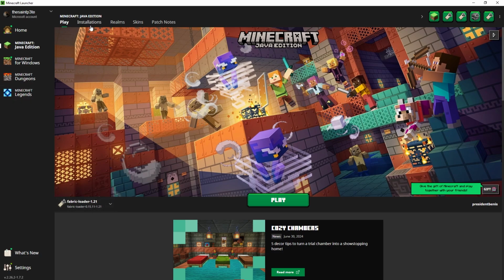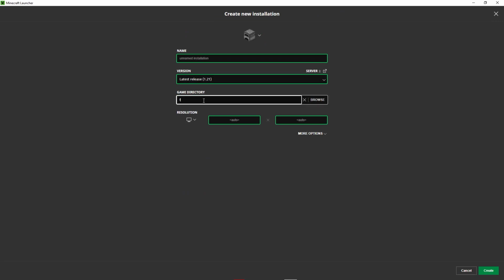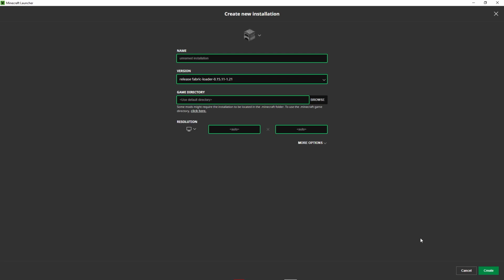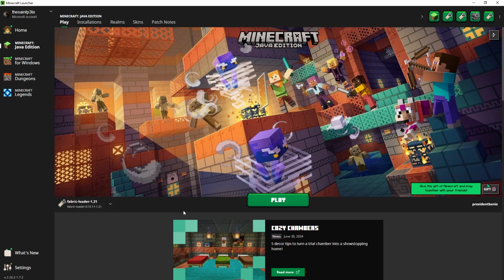Just in case it hasn't, just go to installations, new installation, and you can just look up Fabric. Oh no, not right there, sorry. Fabric right here, and just find the Fabric loader that you're going to use. Mine will be 1.21. Choose that, create, and then it should now be listed here, and you can just press play here, but I already have it selected.